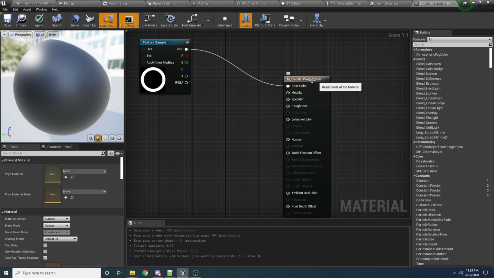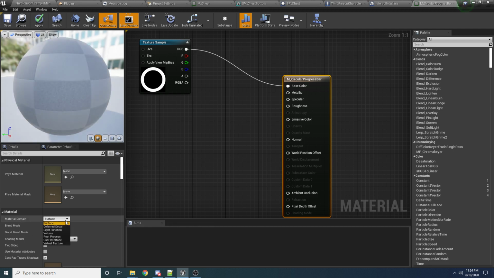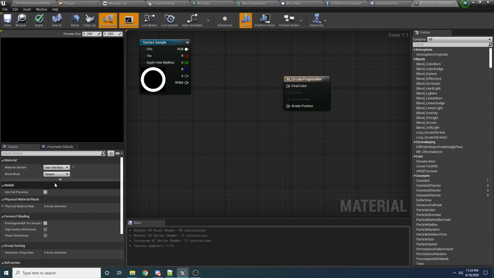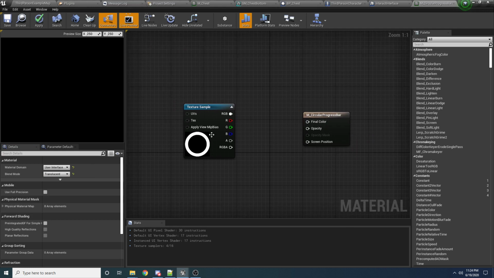So the first thing I want to do is select this guy over here on the right. And on the left, we want to change the material domain to user interface, since we're going to be using it as a UI object. And we want to change the blend mode to translucent. And so you can see that simplifies this guy a lot.